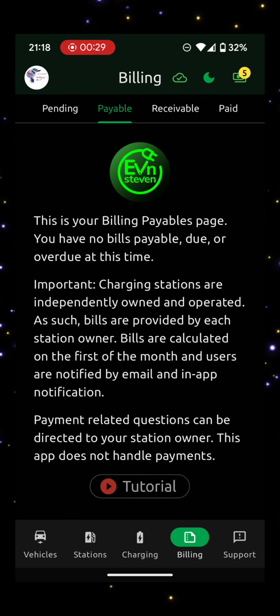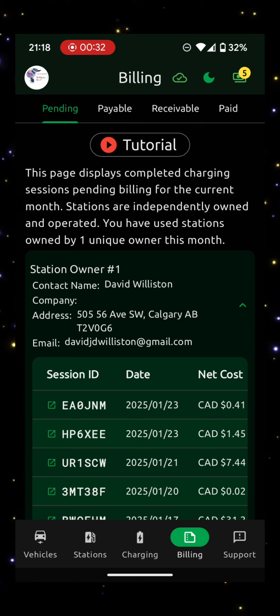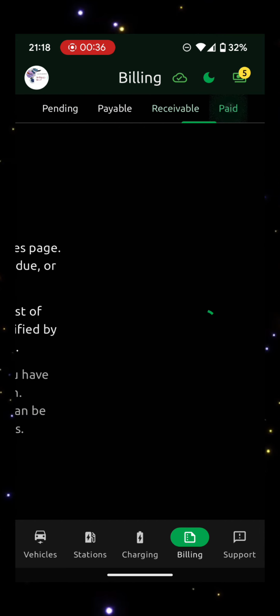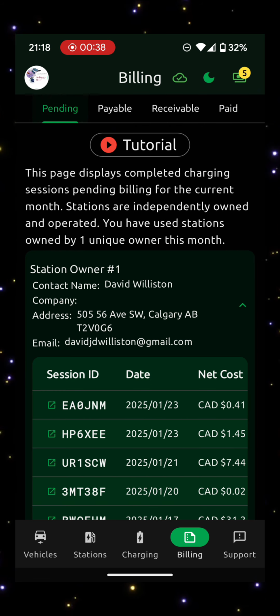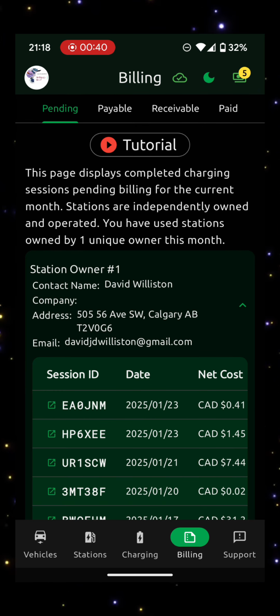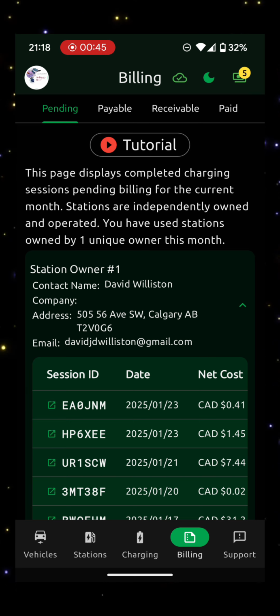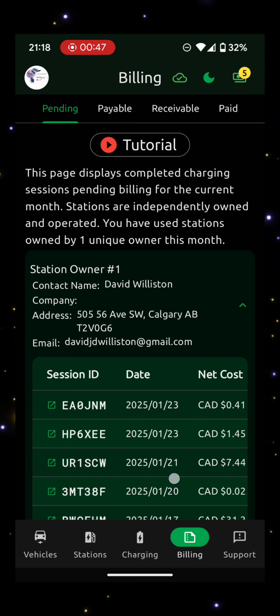So let's focus on the billing page, and you'll see on the billing page we have pending, payable, receivable, and paid. So in this tutorial, we're going to focus on pending. So this page displays the charging sessions that are pending billing for the current month.